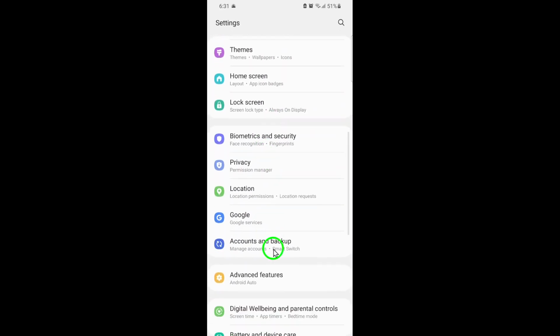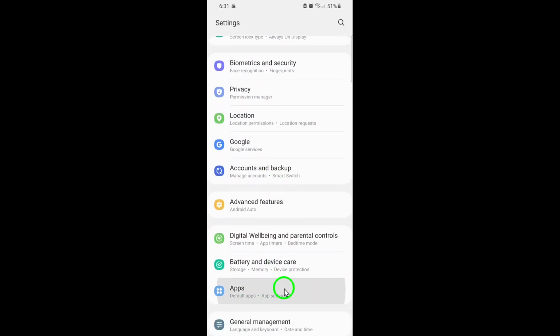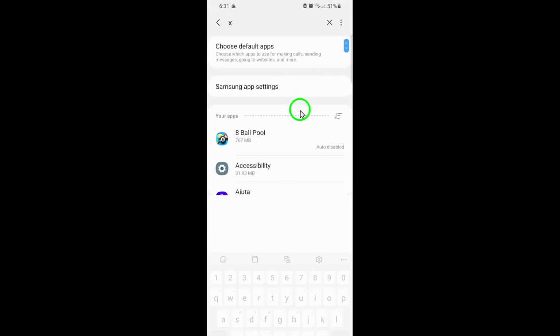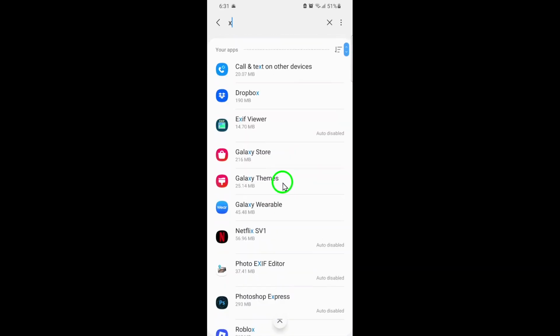Once you're in your settings, look for the option labeled Apps. This is where all the installed applications on your phone are listed. Tap on it, and then scroll until you find the X app. Go ahead and select it.